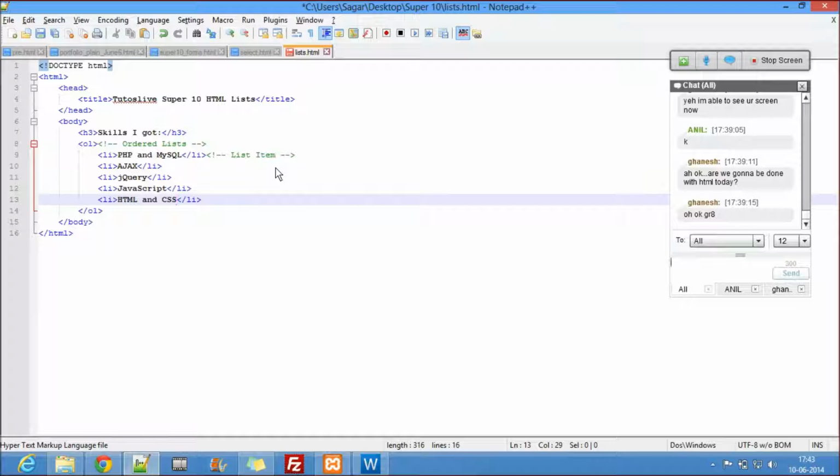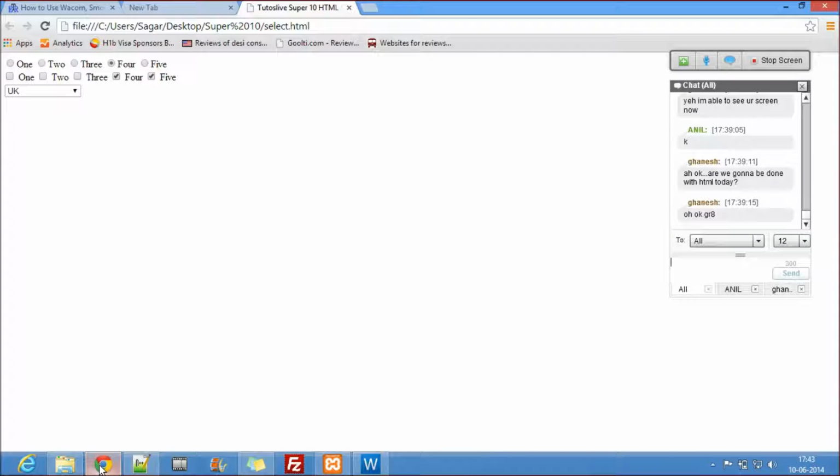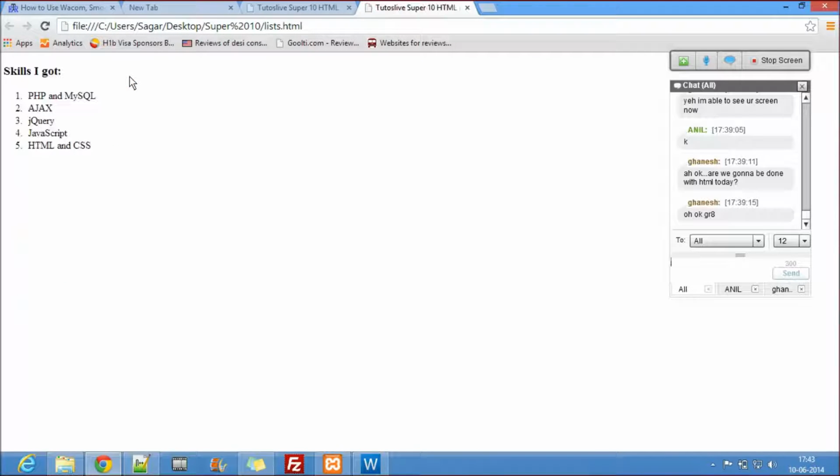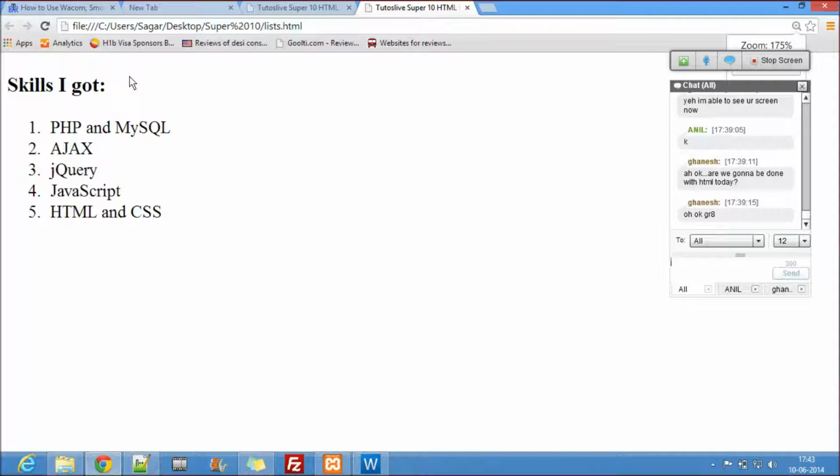and CSS. Okay, so let's see how it looks on the front end of the page. Double click on it. Now this is how it looks, right? So it is in order: number 1, number 2, number 3, number 4, number 5. Okay, so that is the ordered list.